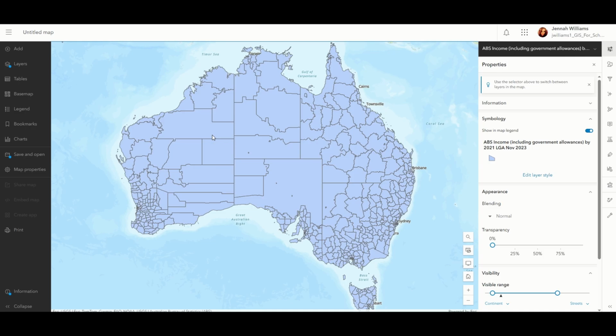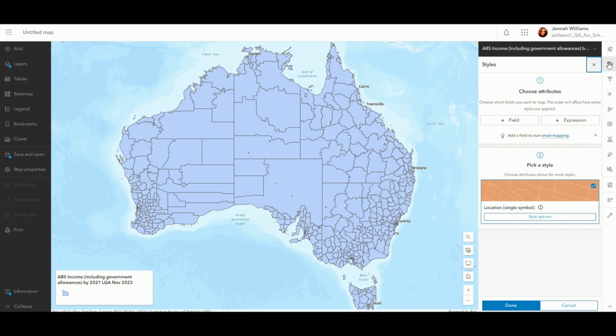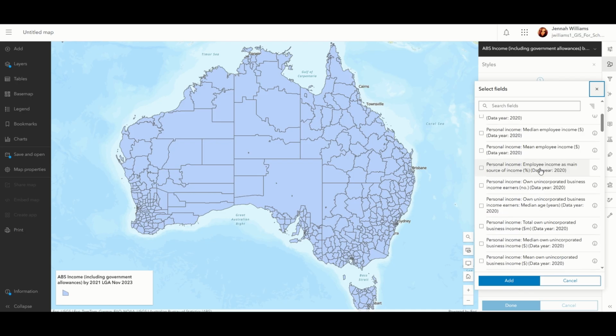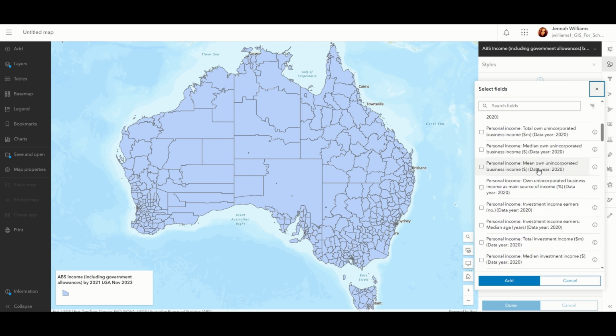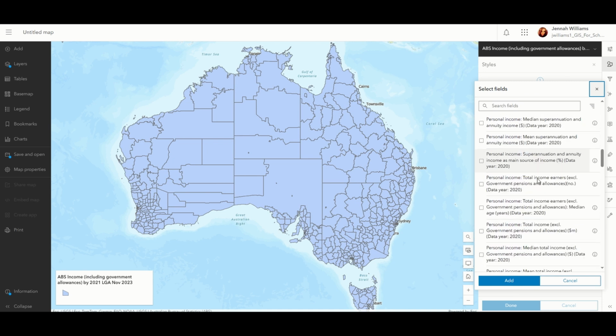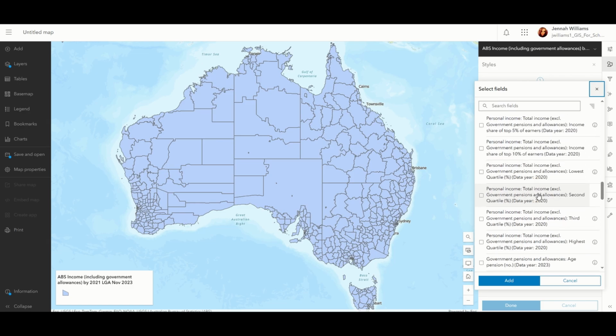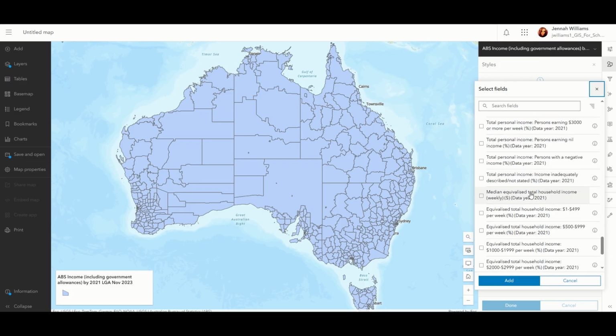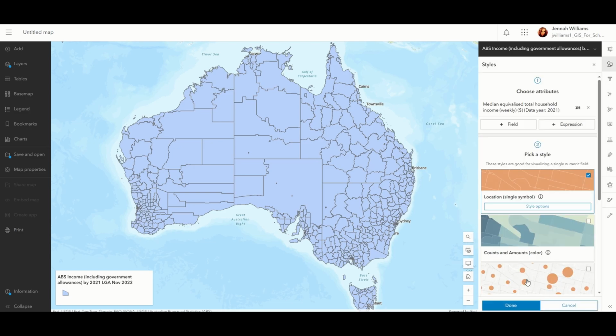In order for us to do that, we need to go over to the right-hand side and this little icon at the top, Styles. Once I've clicked that Styles tab, this number 1 box is going to appear, Choose Attribute. Now what I need to do is select the field that I want my map to display. As you can see, I selected the income ABS data, and all these different attributes are showing different things around income. This is all the ABS data possible around income. I might select this median total household income just to display what I'm talking about. So I simply tick the box and press add.